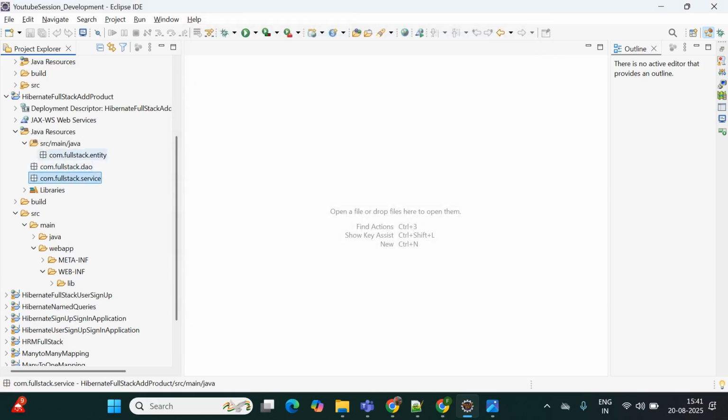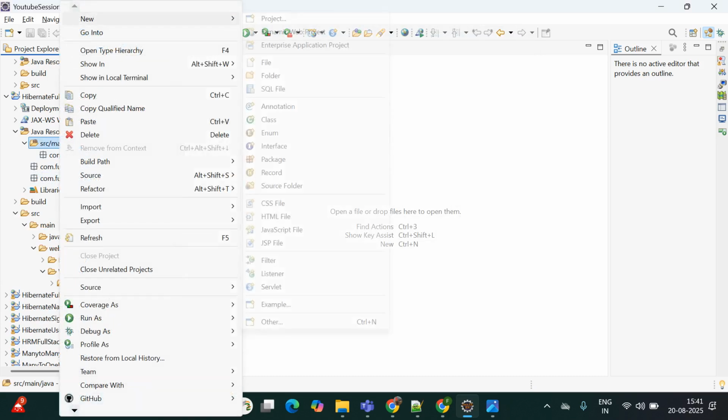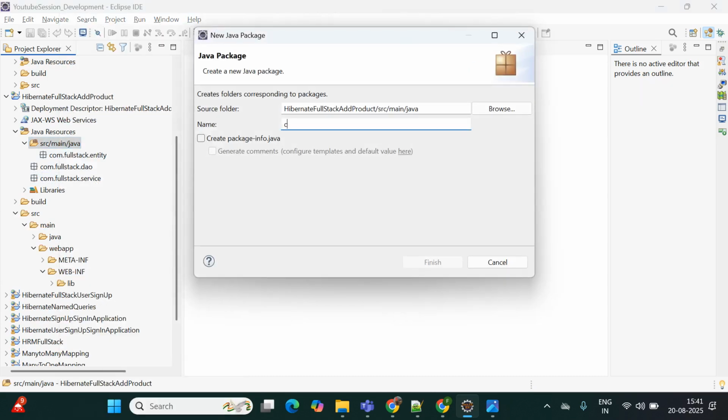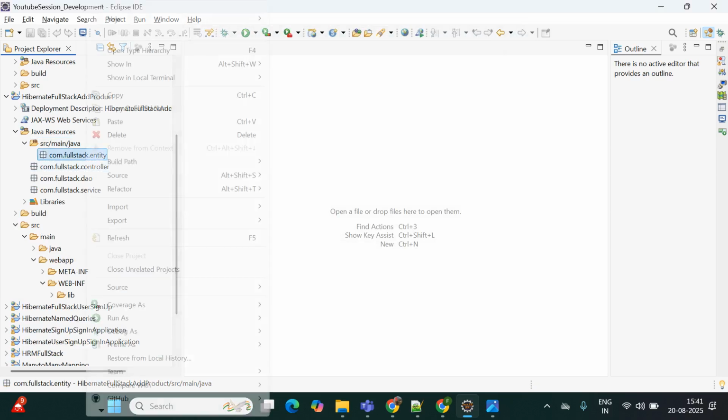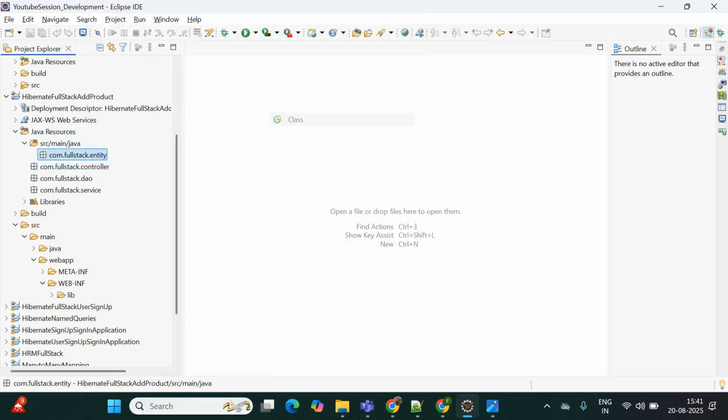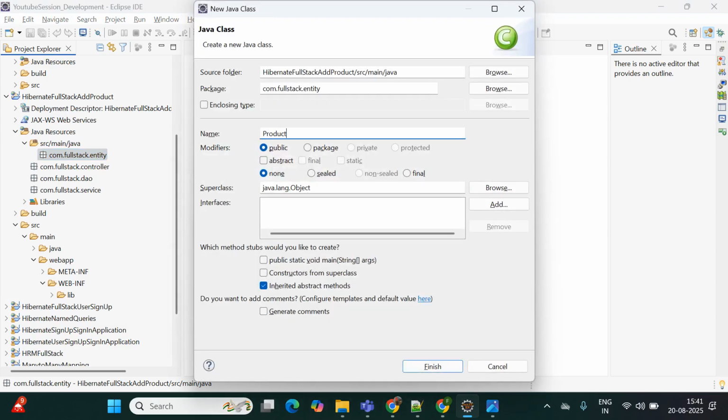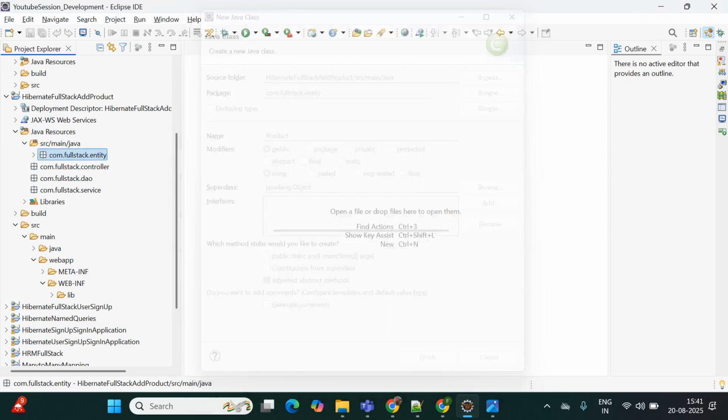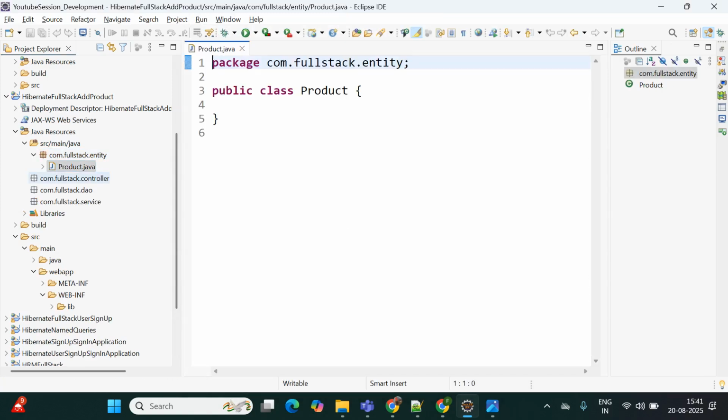Next we require the controller package. I'm going to create a new package, com.fullstack.controller. Then in the entity package, I'm going to create a new Java class, the POJO class Product. POJO means plain old Java object, where getters, setters and constructors are available.